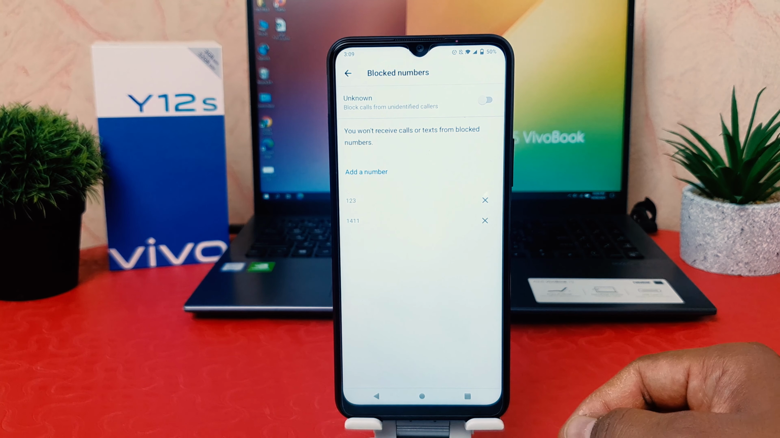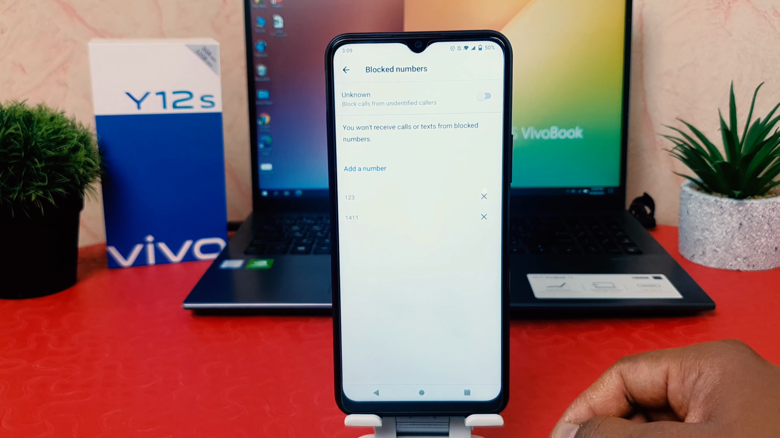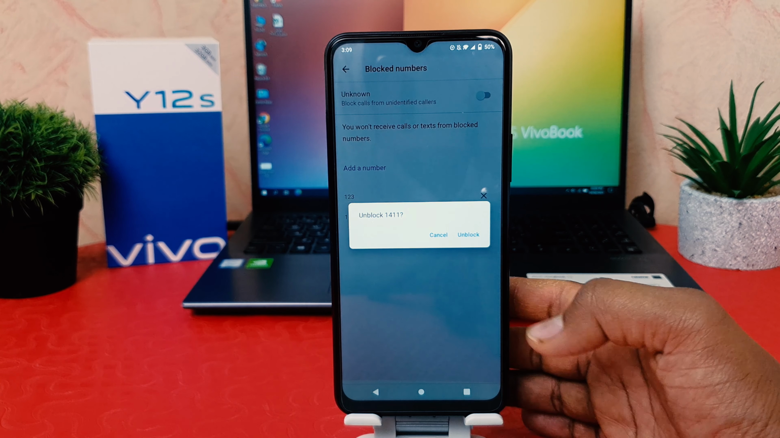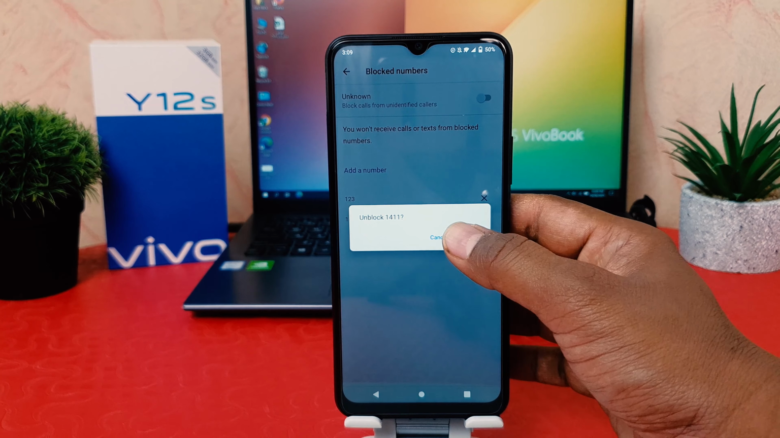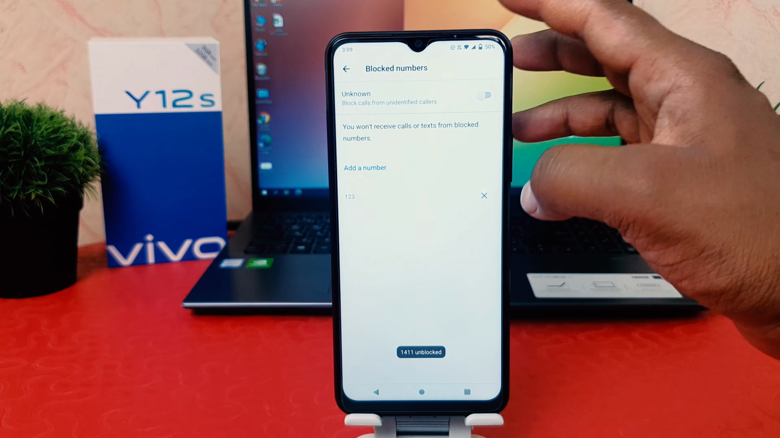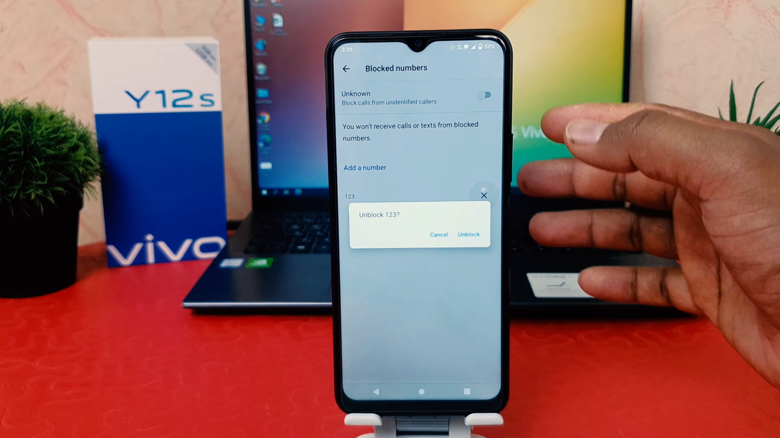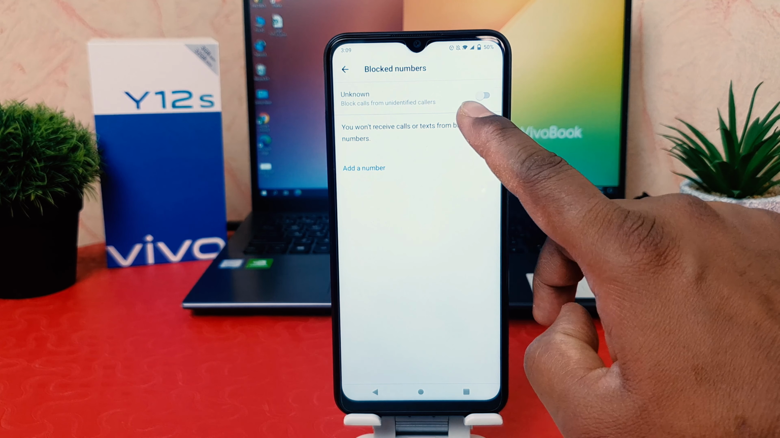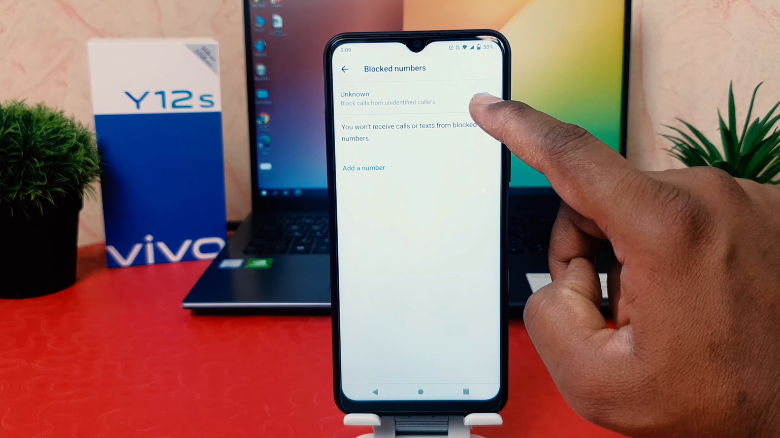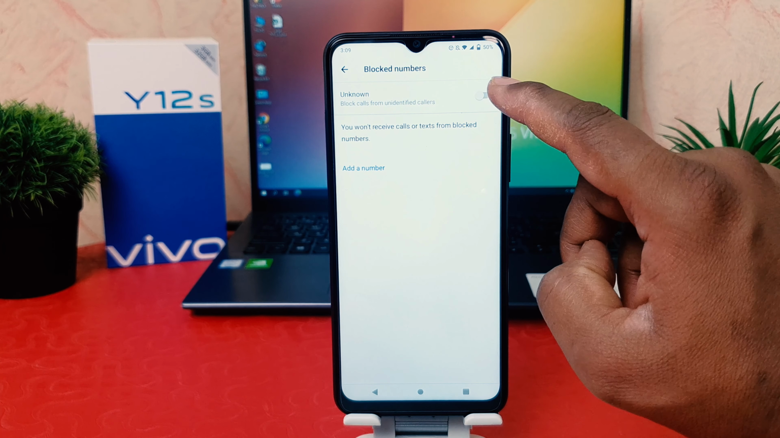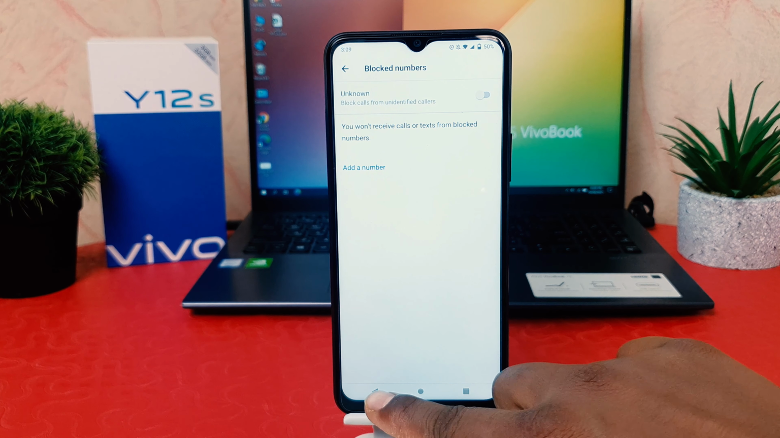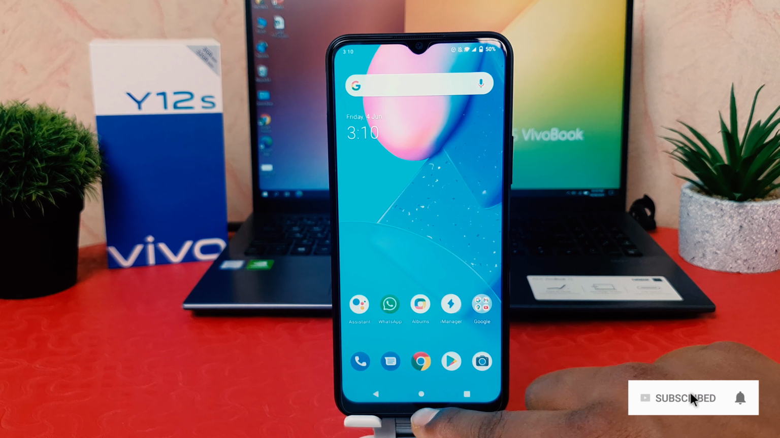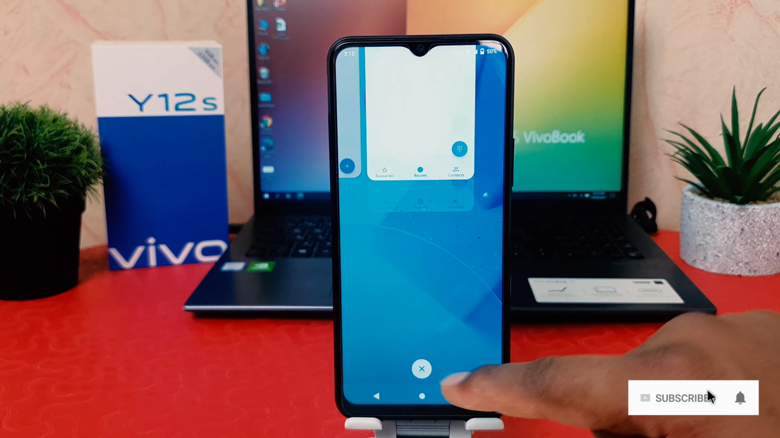Now you might decide to unblock them. For example, I would like to unblock this 1411, and there's going to be a pop-up. You need to click here unblock. Also, if I want to unblock 123, you can do that. Also, there's another interesting thing you can do here: block unknown calls from individual callers. You can also turn this on. So this is how you can easily block or unblock someone on your Vivo Y12s.